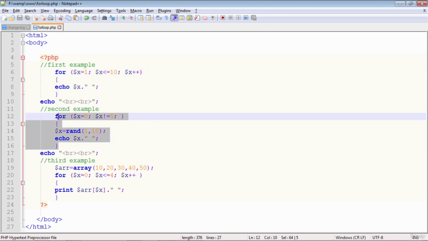This is a for loop in which the termination is decided by the random number, and this is the third for loop to traverse the array. Okay, so I have saved this file as forloop.php in the document root of my server. The web server will now start, and then in the browser's address bar, I will give the URL of this localhost forloop.php and see the result.